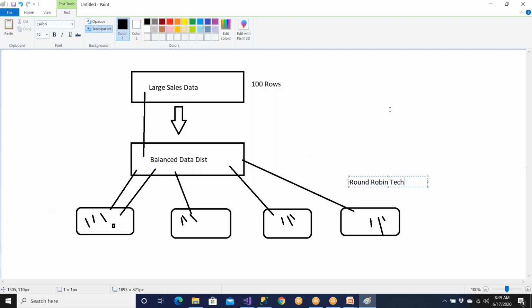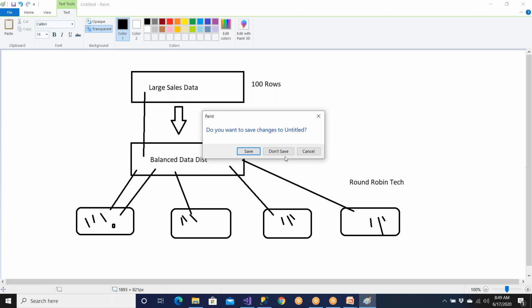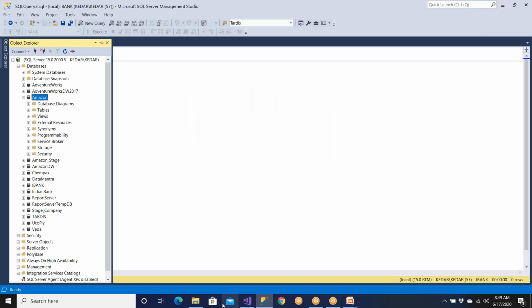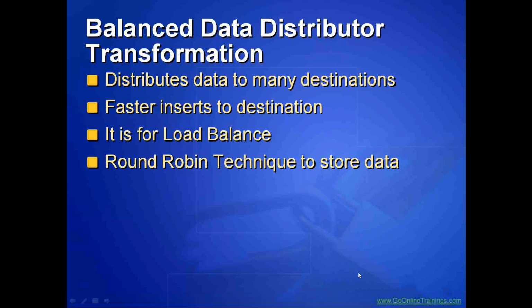Even SQL Server also is doing the same kind of technique, round robin technique. Clear? If you have multiple files, multiple tables, you store these multiple files in multiple file groups on different storage devices, so that you can get better performance. So for that purpose, normally we're going to be using round robin technique plus the balanced data distributor transformation. Clear? And here remember, not only the software but also the hardware.